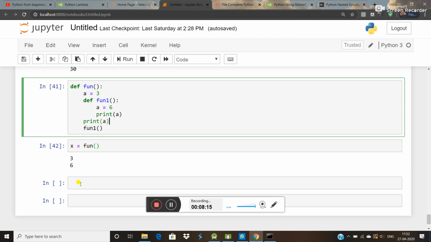And one more thing, we can't call the inner function without calling the outer function. If you do, it will give an error. So this is all about functions in Python.